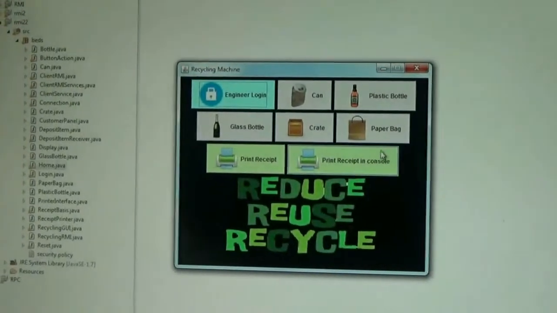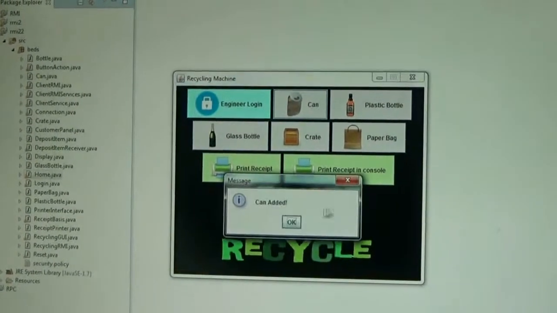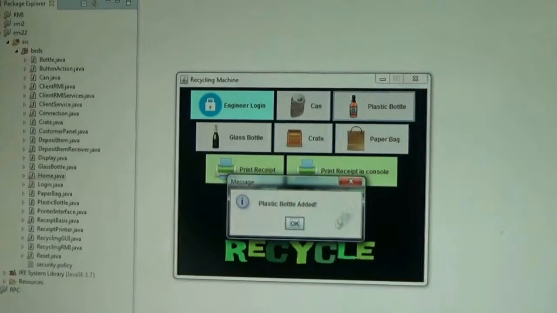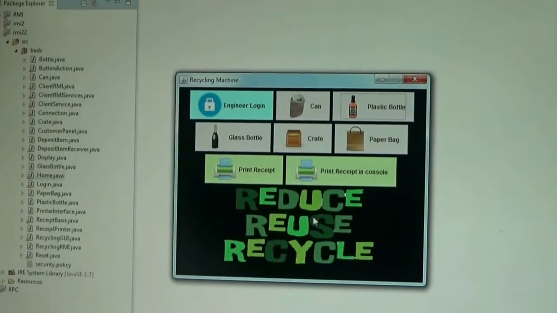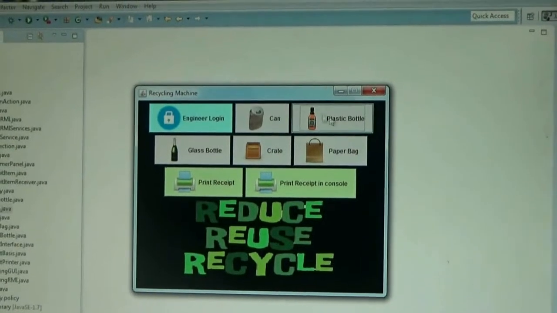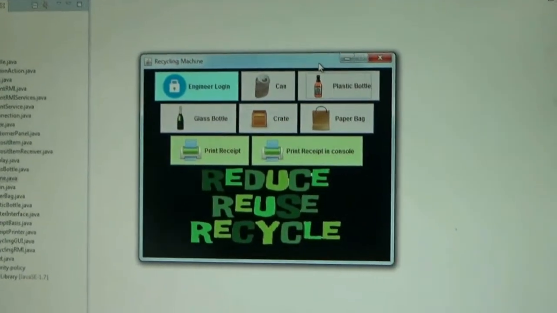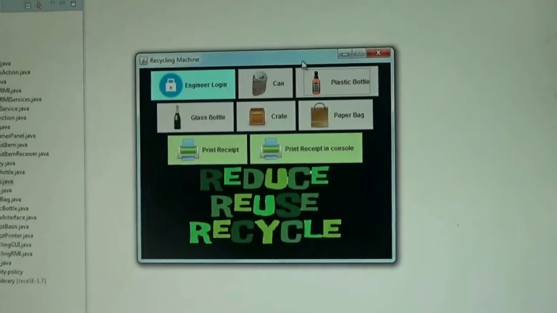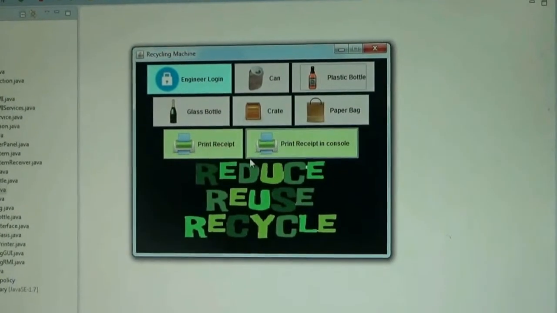Now I have restarted client 1. Now if I try to add items, I can successfully add items, because previously the session had timed out. Now I have connected to the server again, so I can add the items in the normal manner.